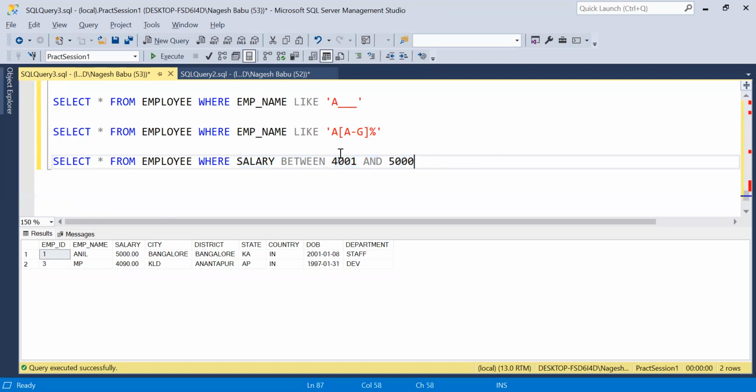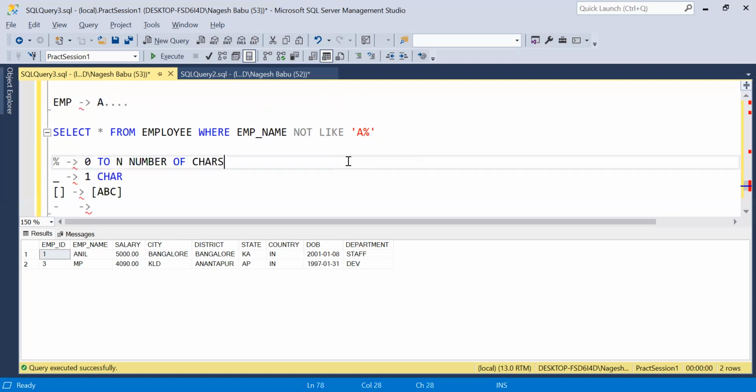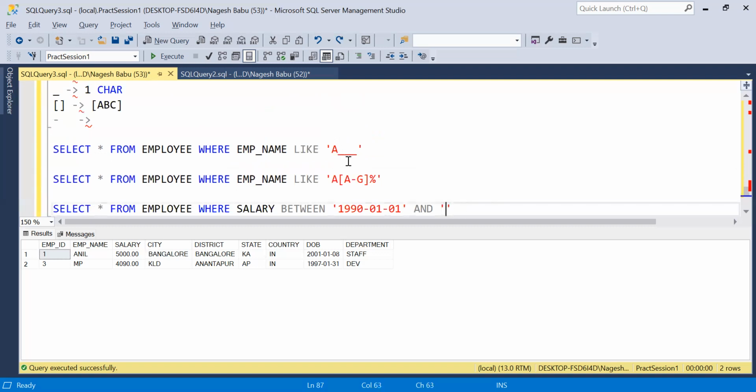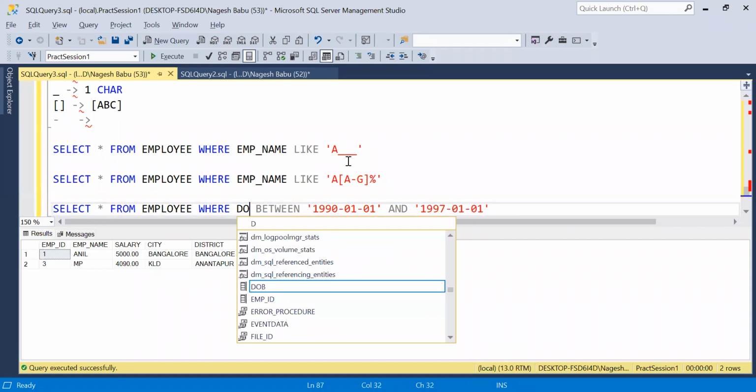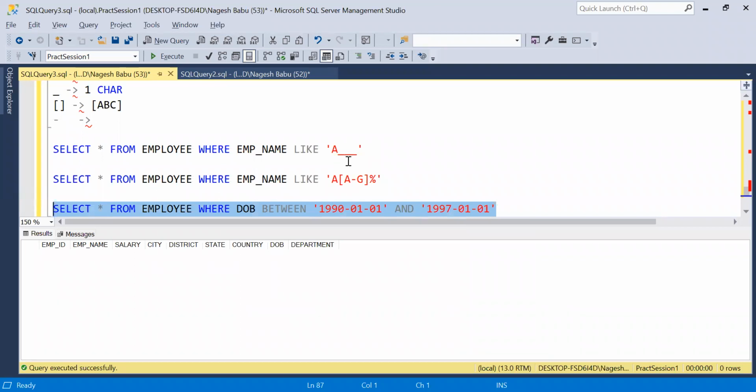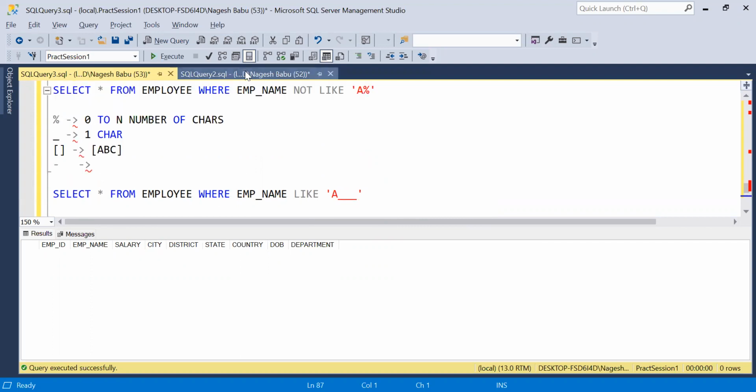And we can use this between operator in numerical values as well as with date formats. Let's say between dates. Here I can just mention any of the dates, 1990/01/01 and another date. So this is not the salary, this is the date of birth. You don't have any, just because it's taken as strings and all. So that's all right.